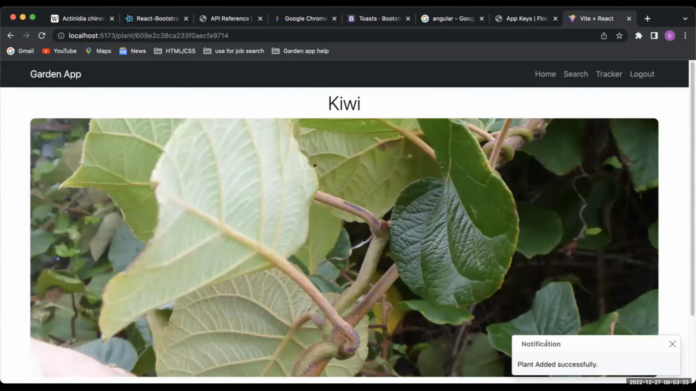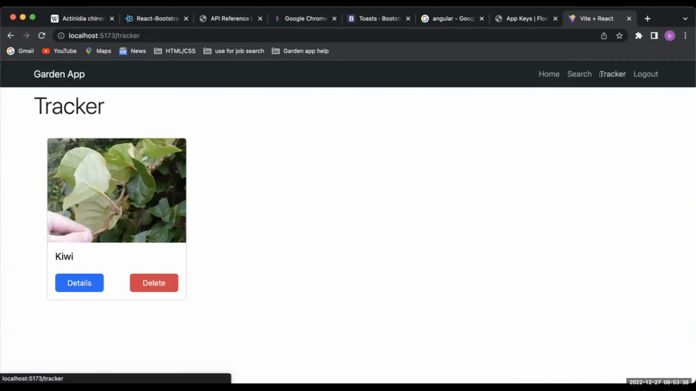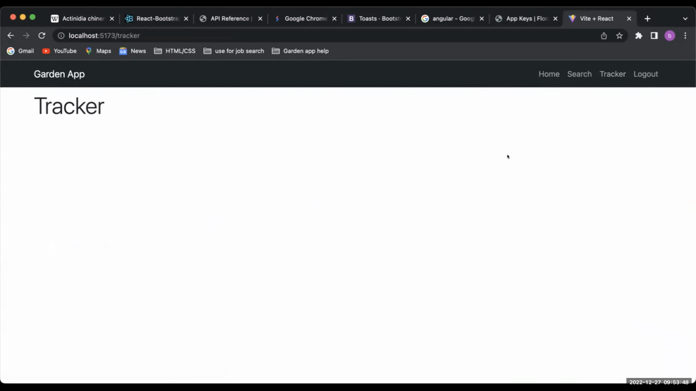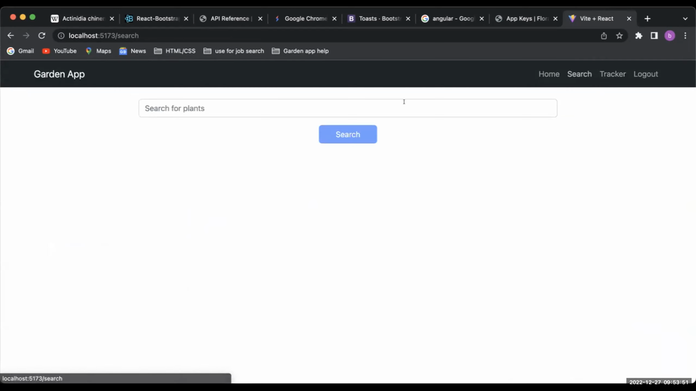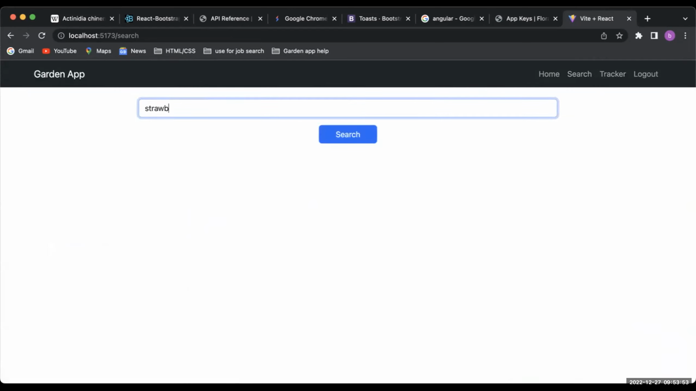Okay, yeah, then I get the notification that it got added. And so if I go in tracker, I can now see that I have kiwi waiting to be planted. And then say I already planted it or I don't want to plant it anymore, I can easily just delete it and then look for another one like strawberries.